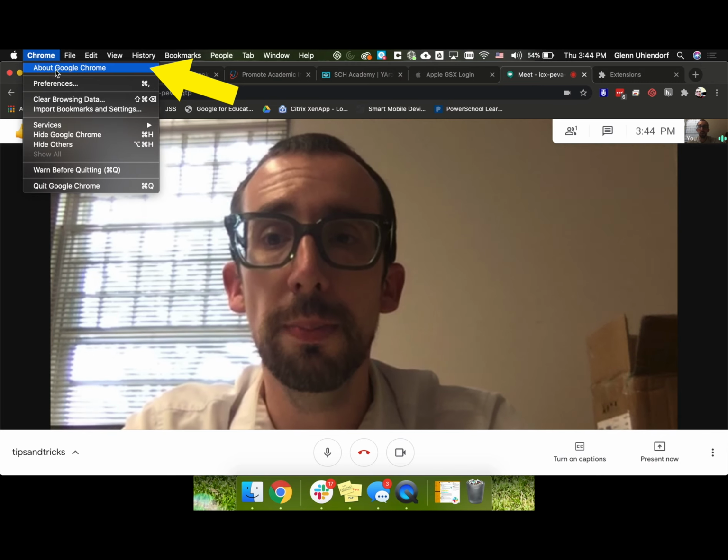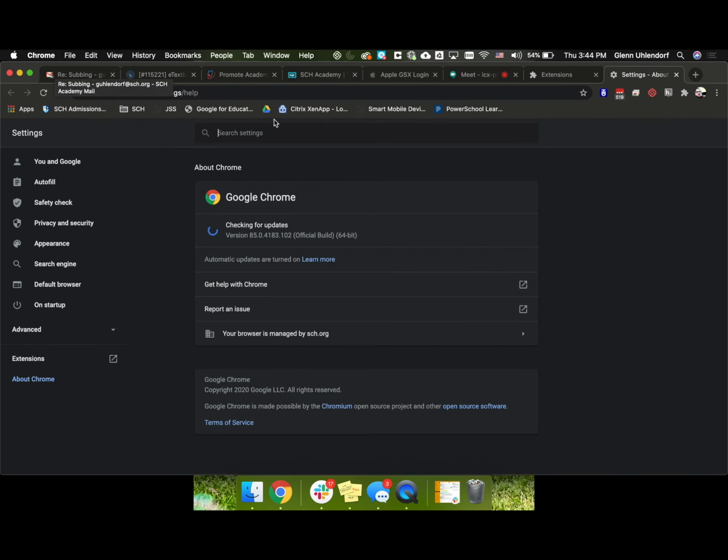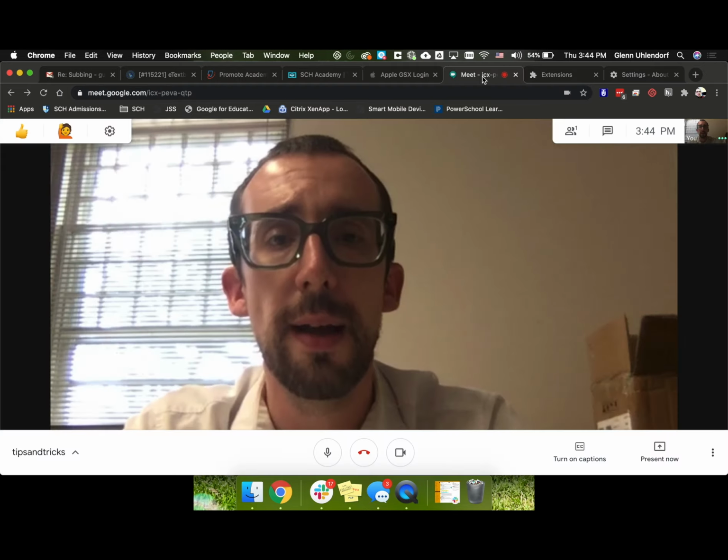We're going to click on Chrome and go to About Google Chrome. And in here, you'll notice it'll actually check for updates. And if there are updates to be applied, it will tell us. So you'll notice that I am fully up to date. And if I wasn't, there'd be a little button right over here that says Install and Relaunch. And that's what we click on.